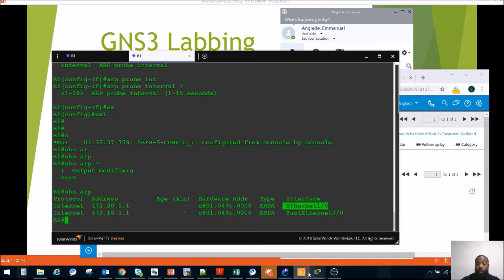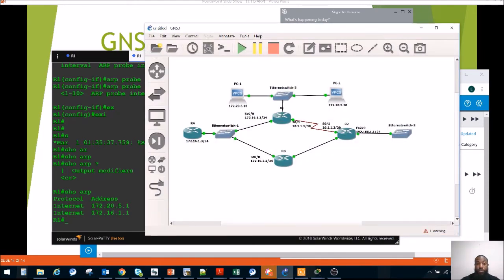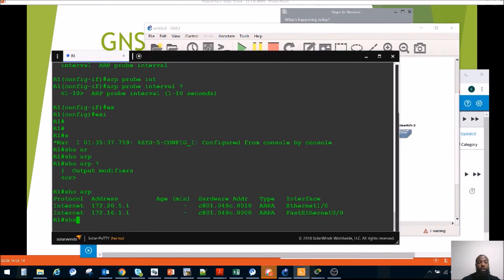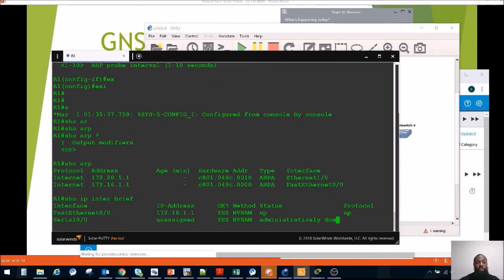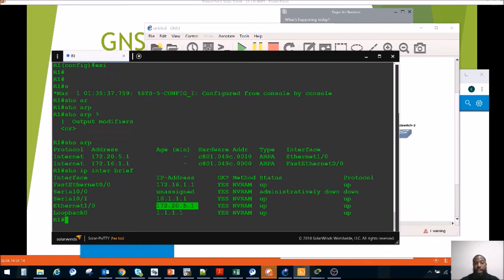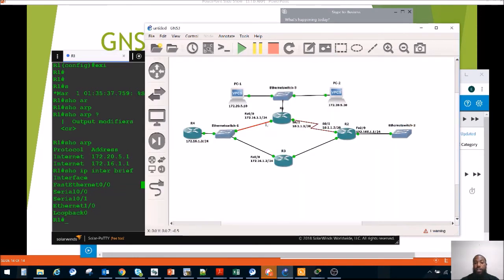What is that? We look at the topology. 5.1 is actually the Ethernet 1.0 interface right here. I'll show y'all real quick. Show IP interface brief. That's this guy, 1.1, the FastEthernet 0.0 interface, that's this guy right here. Each one of them has MAC addresses. These guys right here have MAC addresses, right?